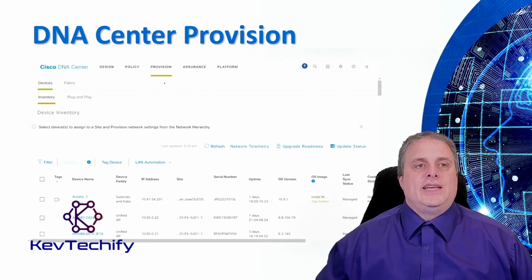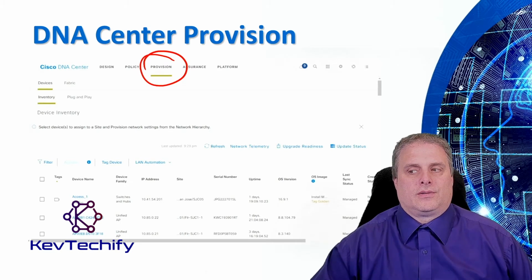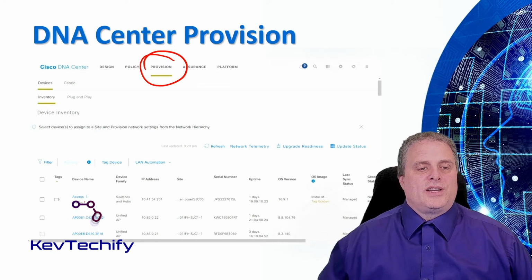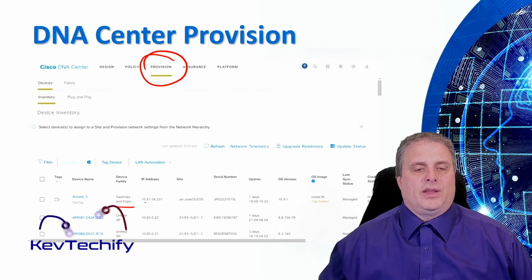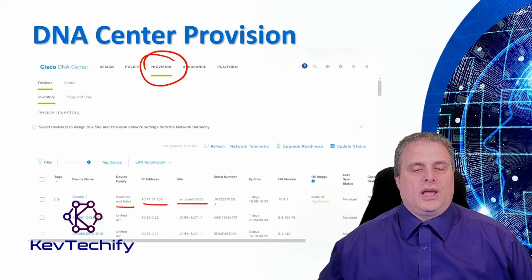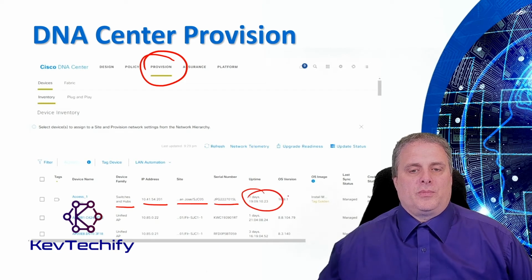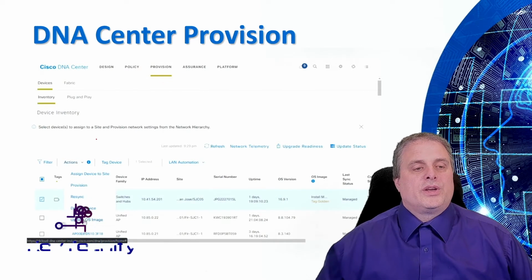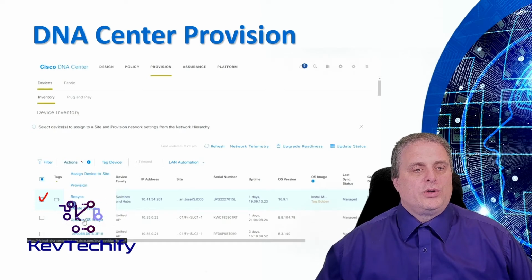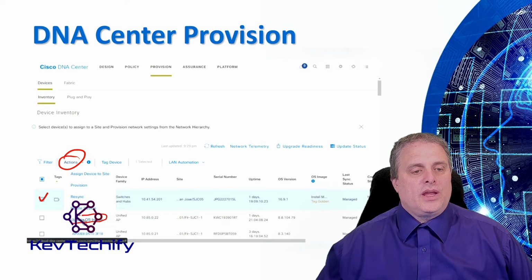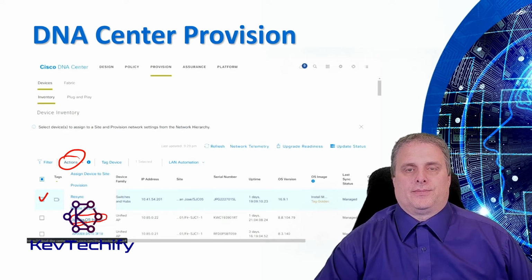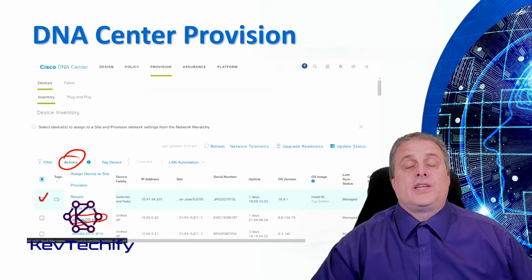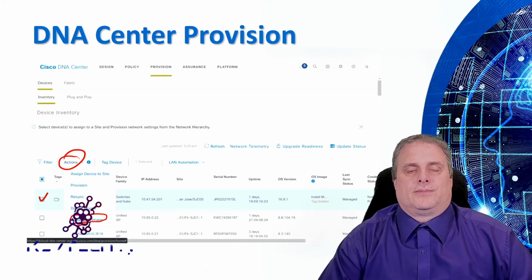Now we're going to look at DNA Center provision. It'll list out our devices with all types of information: the device family, the IP address, where it is located, the serial number, how long it has been up, the version of the operating system, all of this information. You can select a device and then go to actions here, and you can choose to do a whole lot of things. Right here, we can say update that operating system image. And all it takes is a click of the mouse.